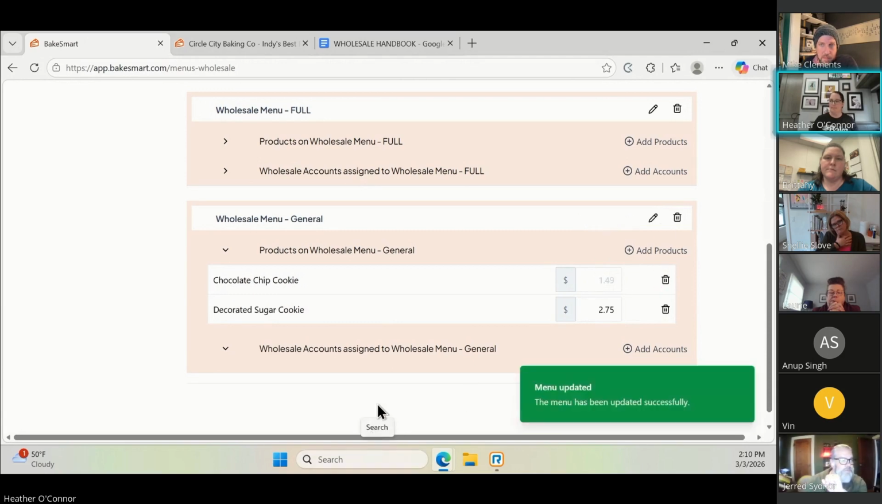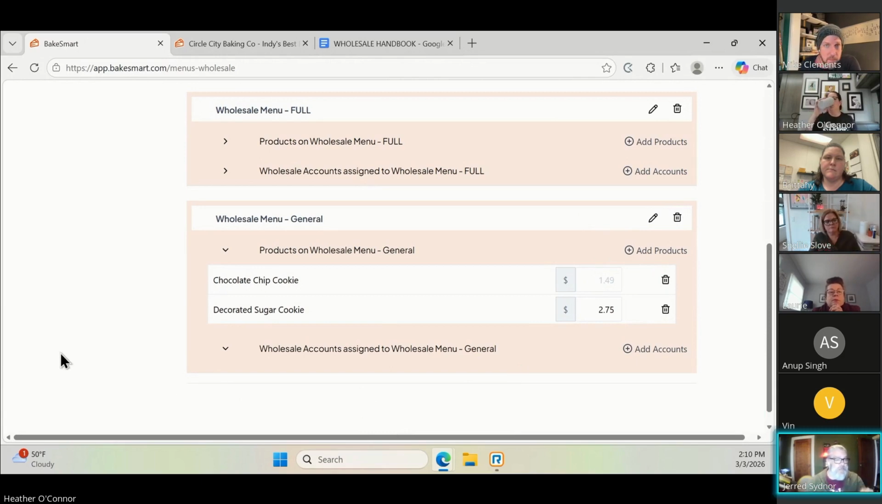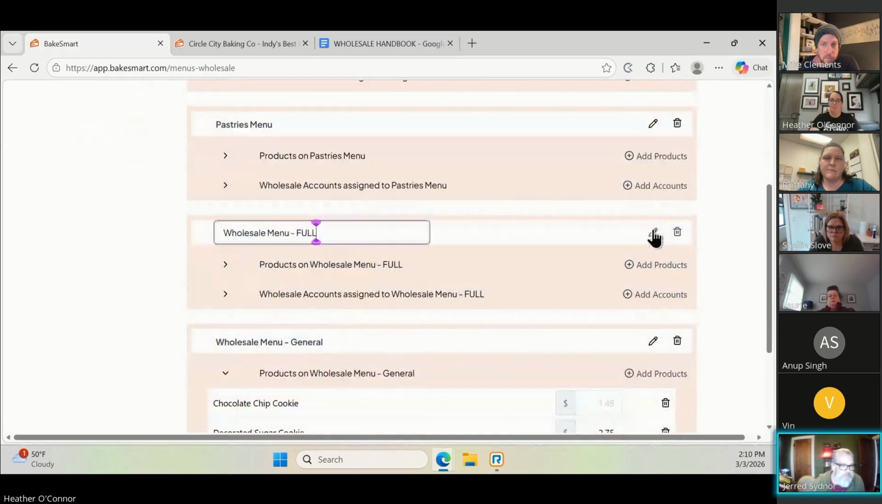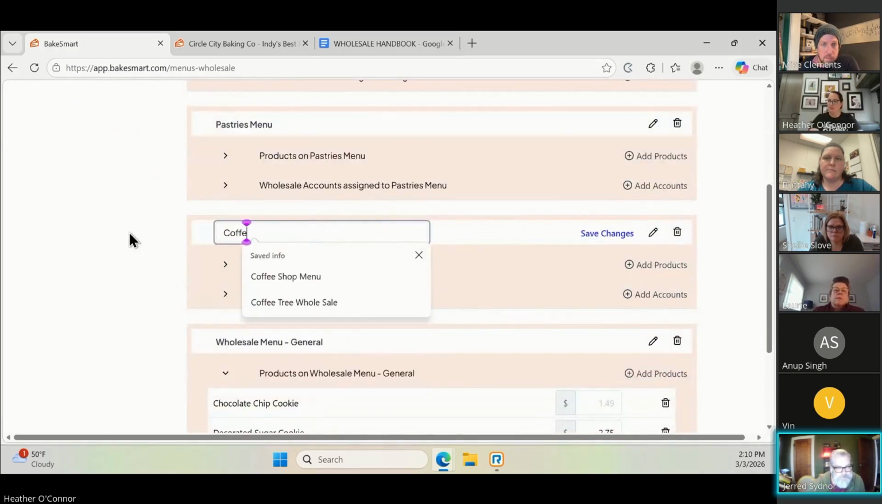I'd like to interject here real quick. You could also offer, so that chocolate chip cookie is going to be whatever percent off its $1.49 retail price. You could put that chocolate chip cookie on a different menu and charge 75 cents for it. The menu is always going to be the authoritative price. So you can have the products across different menus with different pricing on them, and depending on who you assign that menu to, that's the price they'd get.